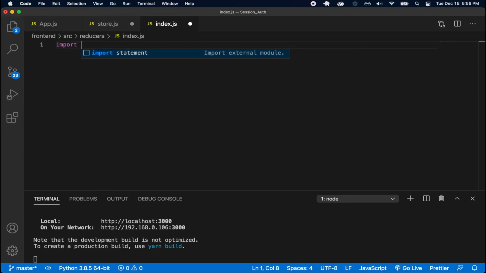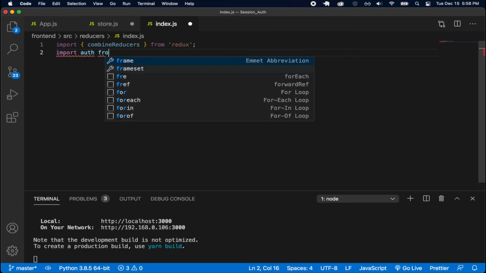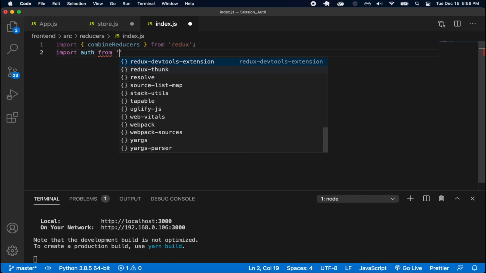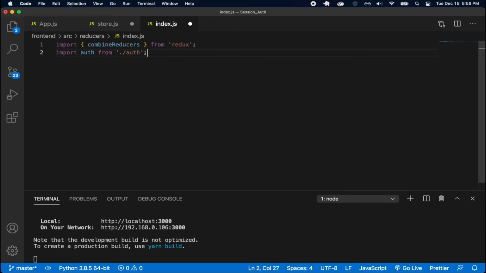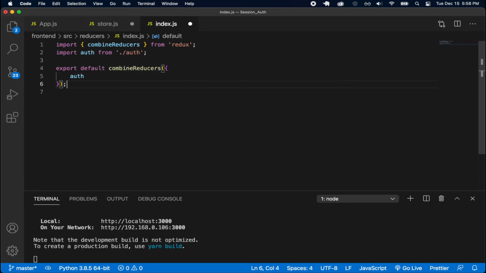So you do import combine reducers from Redux. And then also you have to bring in auth from /auth. And then in here I can export default combine reducers and then auth. And then any other reducers that you make, you would just bring them in here.